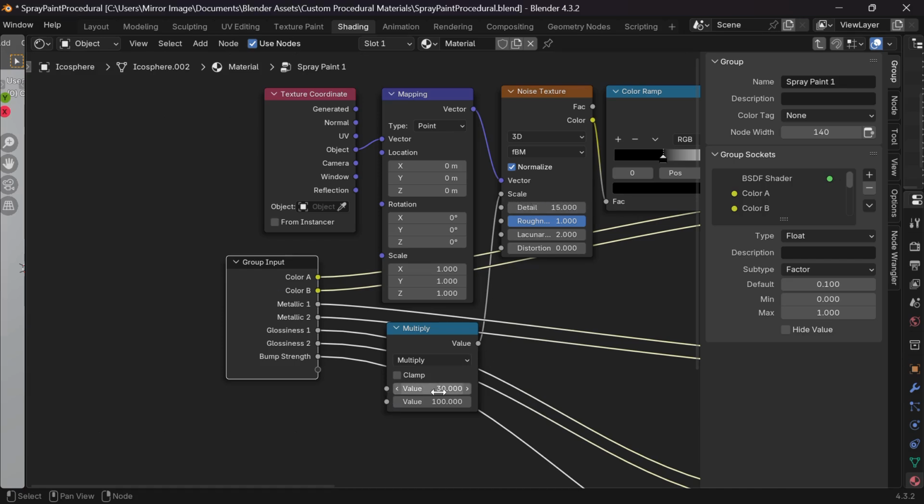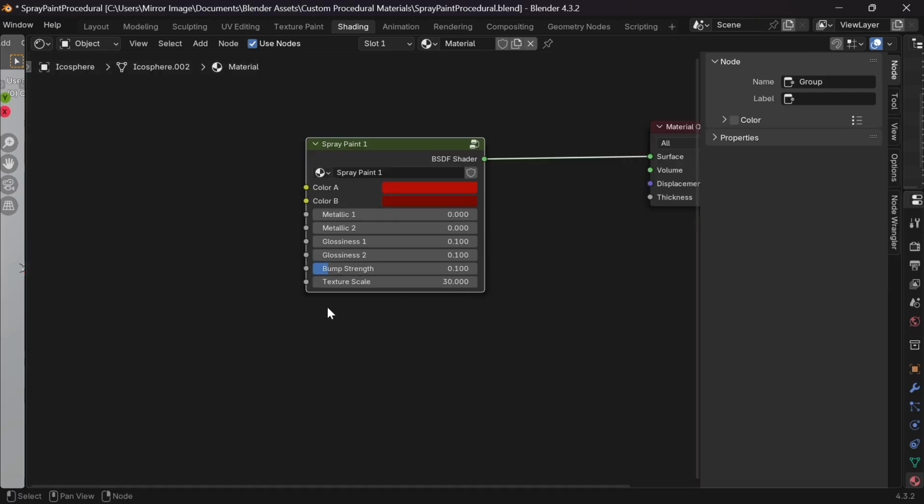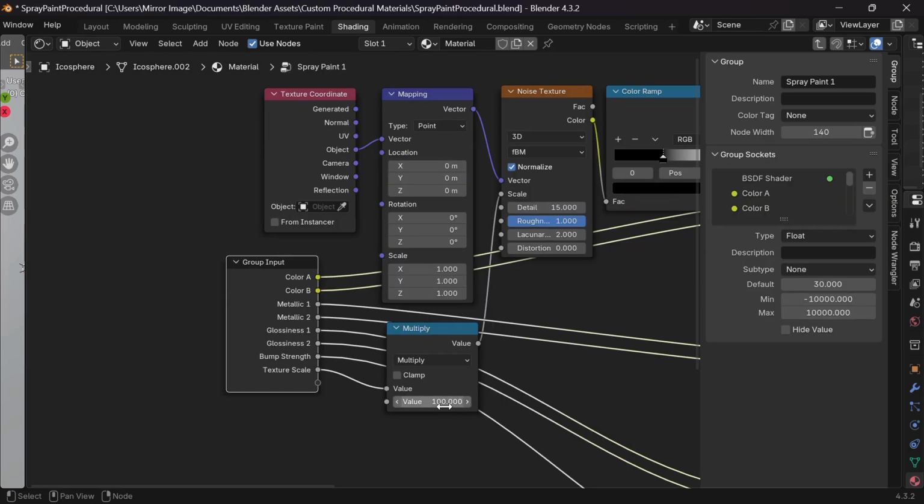I'm going to come over here and plug up the top value of our multiply node and then rename that to texture scale. And I have the default set to 30, so now we can just put in a reasonable number instead of something that's in the thousands, and it'll multiply it by this bottom value and give us the scale of our texture.